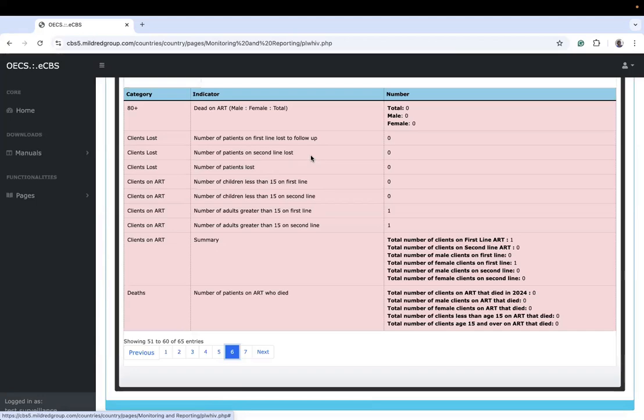If the client was prescribed in January, there's no records of any prescription or dispense, and maybe sometime in November, December, the client was prescribed again, there's a record, that client is not lost. And that's how the system calculates it. I don't know if you understand.